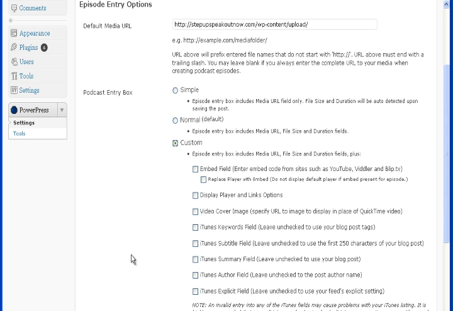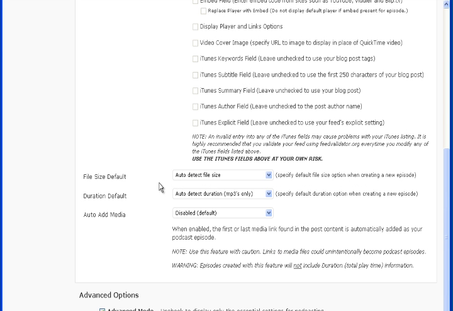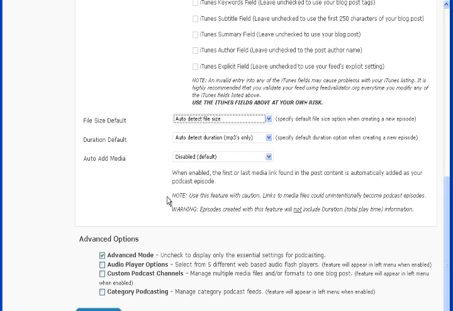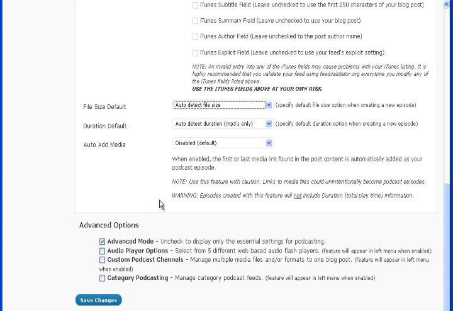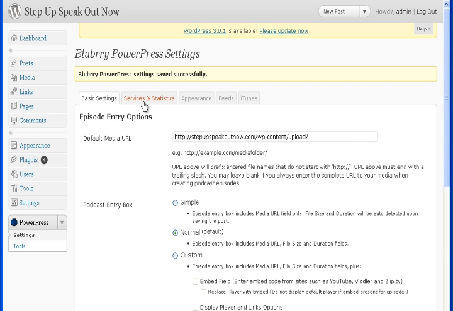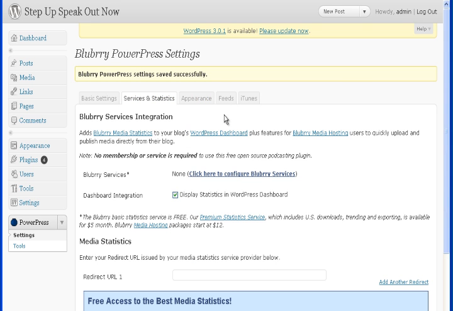You can do a lot of customization to the way the player looks on your site. Auto detect file size, I leave that checked. Auto detect duration, both of those will be listed with your player at each of your podcast entries. And next page is the statistics.